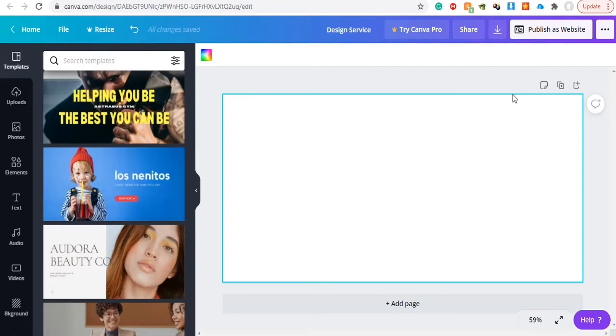You can see there are options. This is add note, so you can add a note. For this you can duplicate a page, or you can add another page, or you can add a page from here. So we will be creating our home page from here.